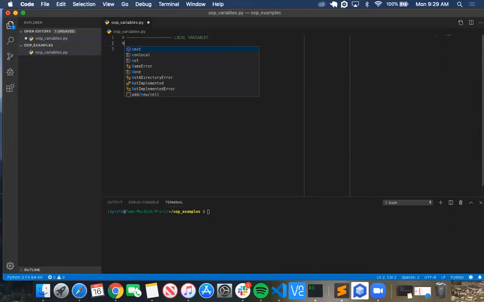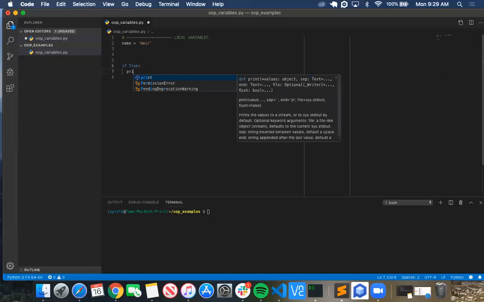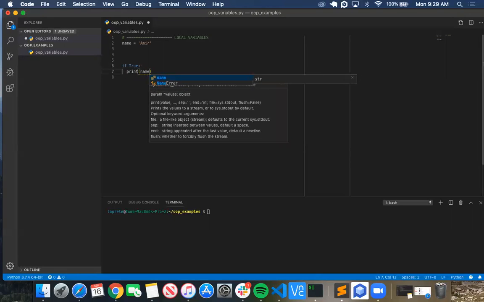So let's just create a local variable name. Let's do it here. And then if true, I'm going to print name. I'm going to run this.